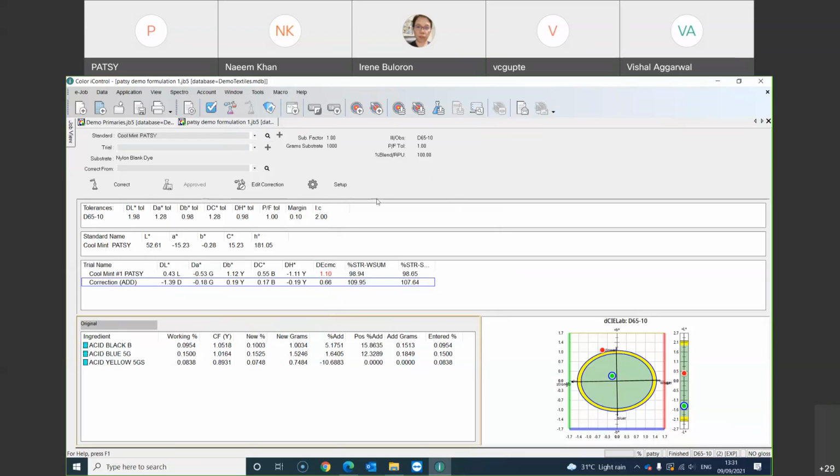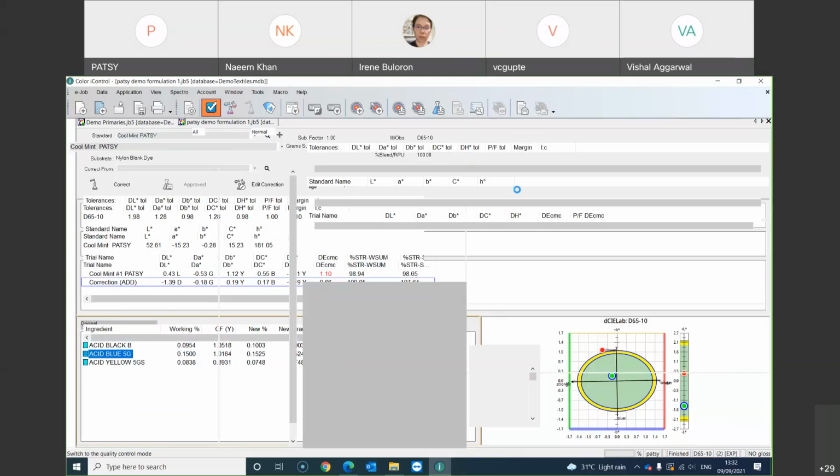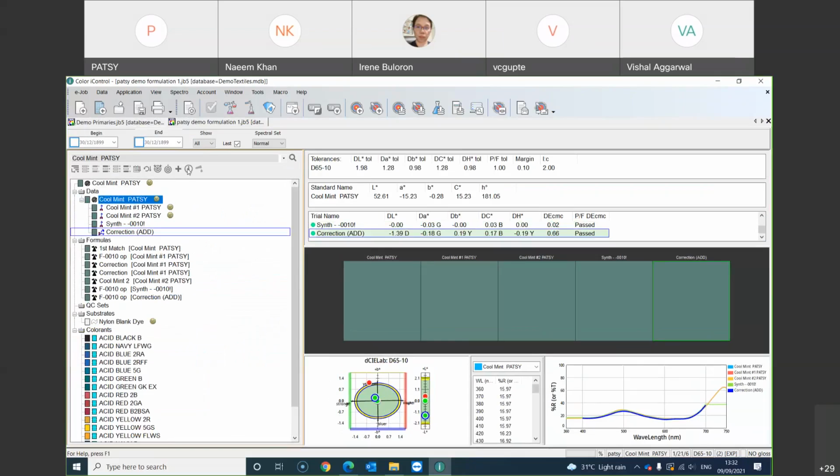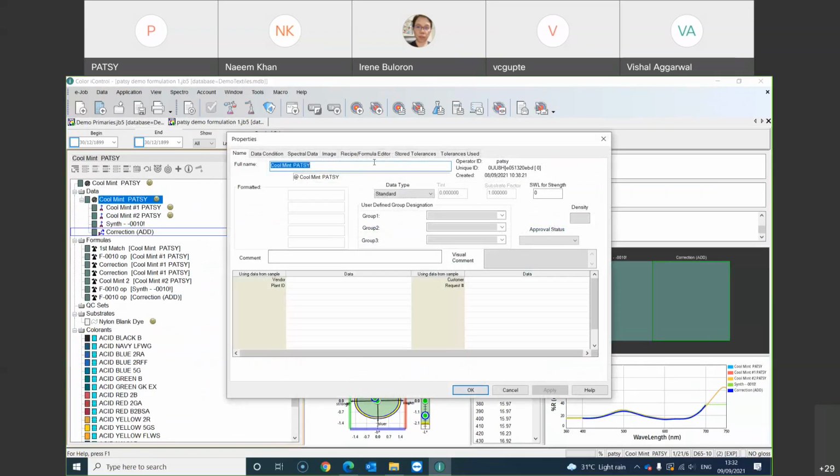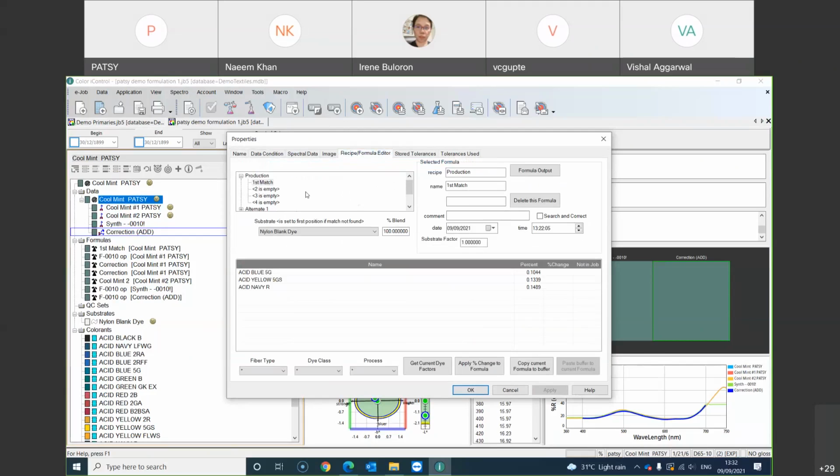Probably I mixed up something, but no matter what, I just want to let you know: if you want to save this approval recipe together with the standard, you should just right click from here, and then you should be able to find the option save the recipe to the standard. Then from there, if you go back to your QC and look at the properties, it gives you the name to rename the recipe, so you can rename it. So you can see this is the original recipe.